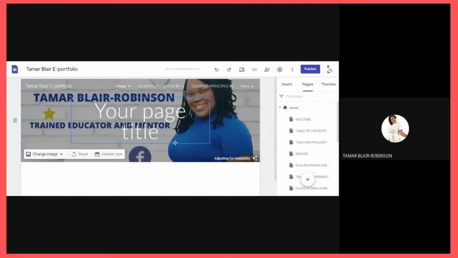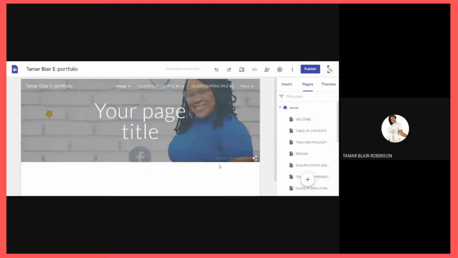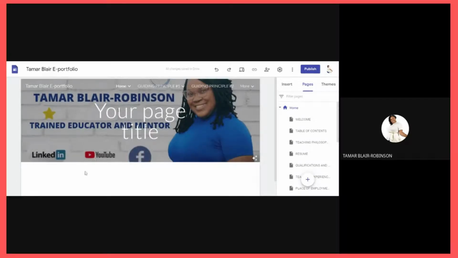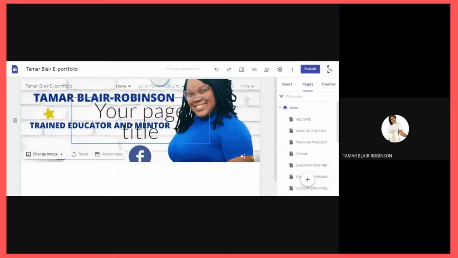All right, there it is. It's coming up. Give it some more time. It's still adjusting. So it's fixing up things. It's adjusting. All right, there it is. I can now remove this part that says your title page.